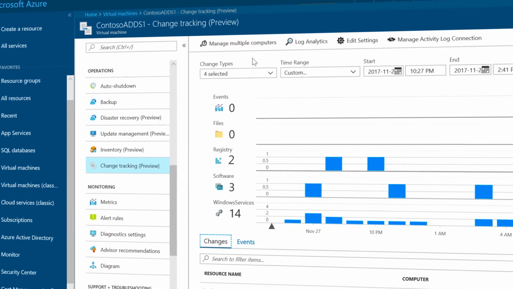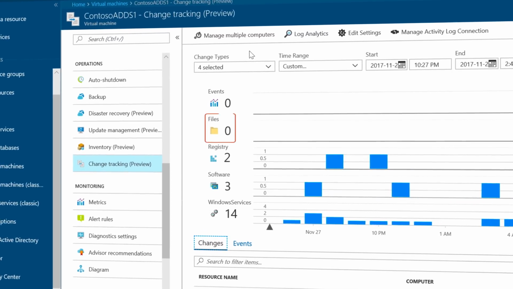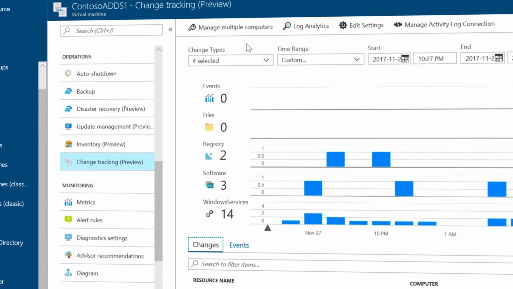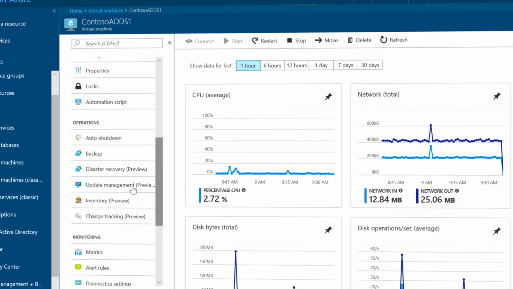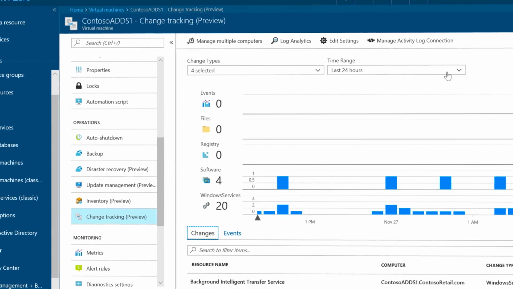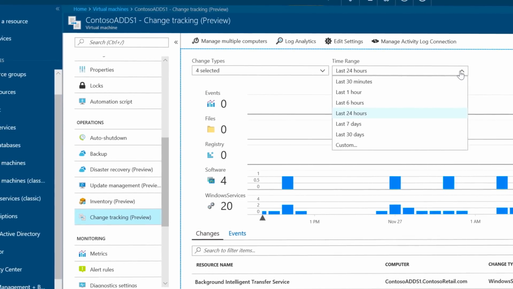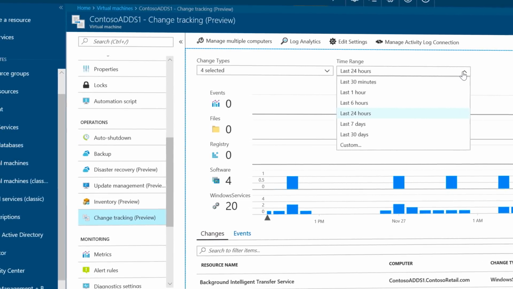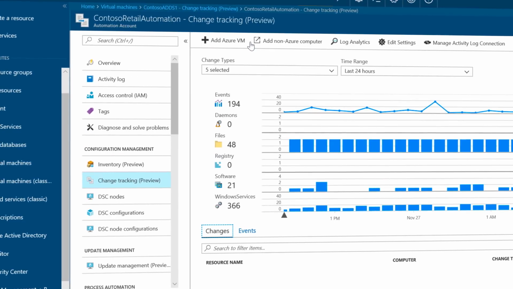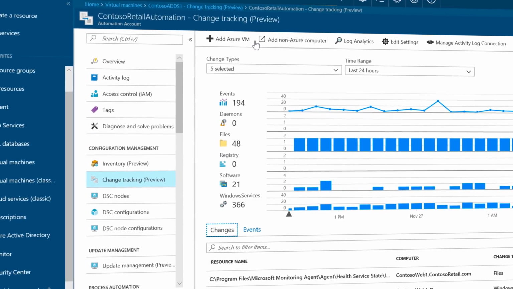Now, of course, most operational issues are caused by changes in the system. From within your VM, you can identify configuration changes from files to registry keys to help you pinpoint operational issues. And through change tracking, you can drill into what's changed in a specific time frame and investigate the nature of the change. As before, you can track changes across all of your VMs with the same Manage Multiple Computers view.